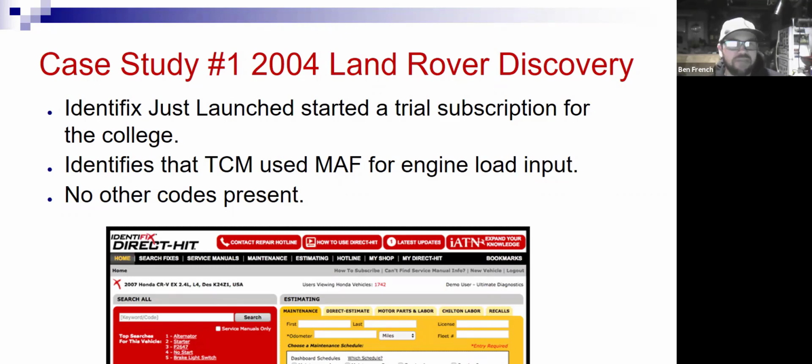Somebody who was a European car specialist had made a posting that said, hey, on this Land Rover, the transmission control module, so the computer for the transmission, it uses the mass airflow sensor to determine engine load. And it uses that engine load input in combination with the input shaft speed and the output shaft speed sensors to determine if the transmission is slipping, because that's the code it was giving us, a transmission slippage code.